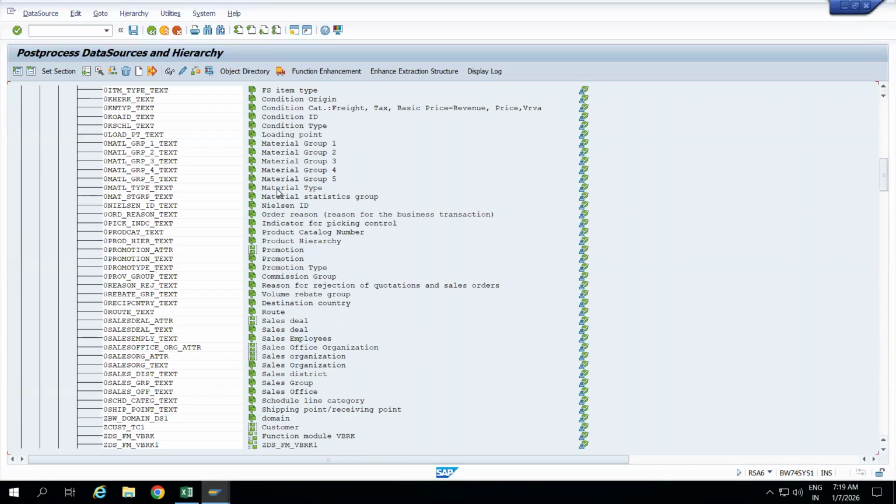You can see the material type master data. Material type master data. Okay. Based on the requirement, we will use. These are the master data. Sales employee, sales office, sales organization. See, this is the sales organization.